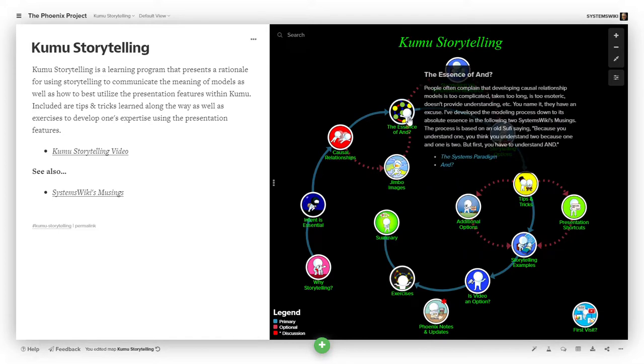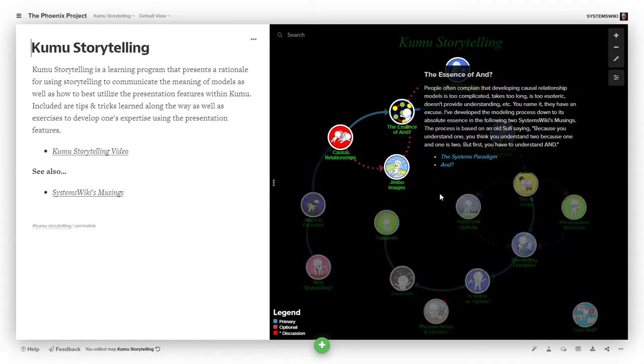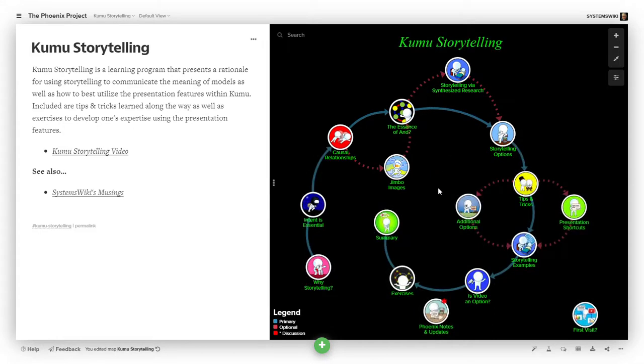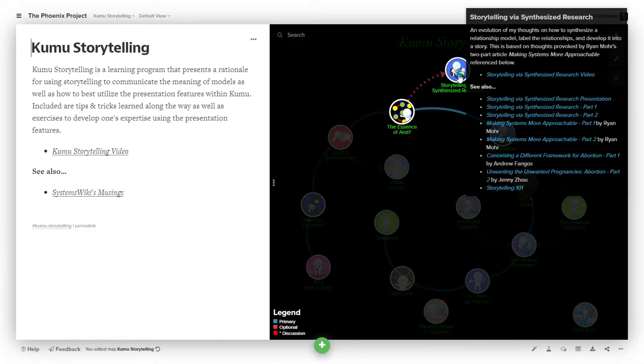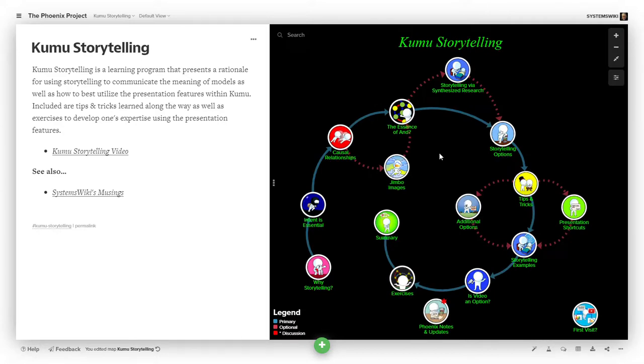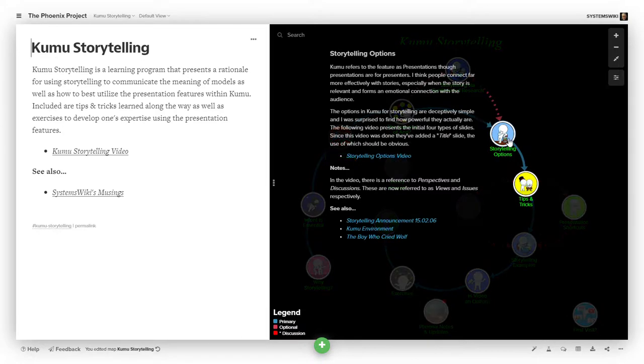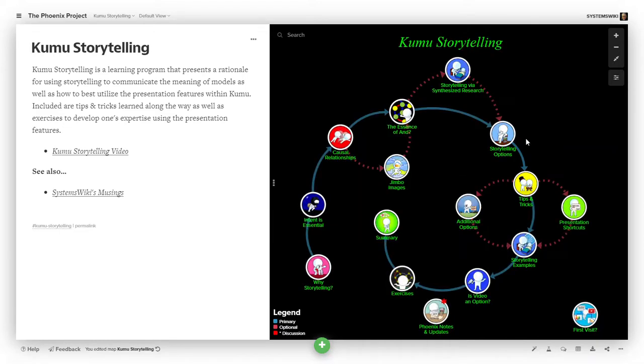Then my approach to developing models based on a one-word approach called "and." Then some examples of actually developing stories from the way that I synthesize the story. Then there's just 5 options for different types of pages that you can have in a story or presentation in Kumu, such as a title page, a model page, an image page, a text page. And this goes through the various and sundry ones.